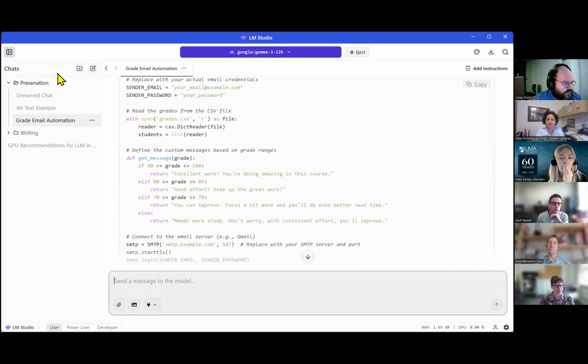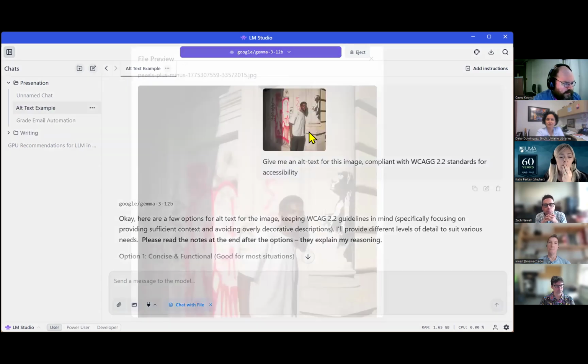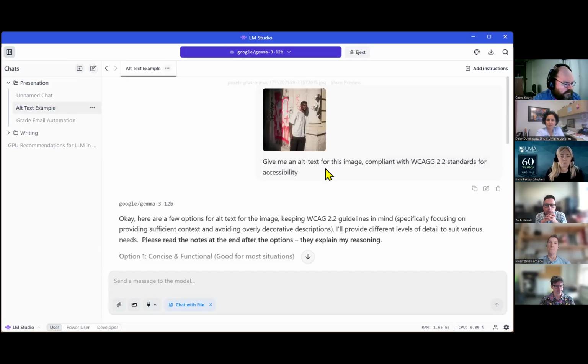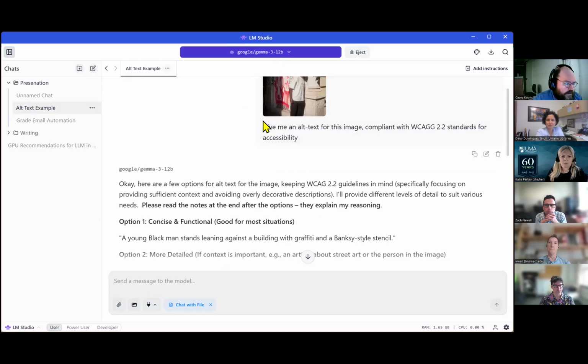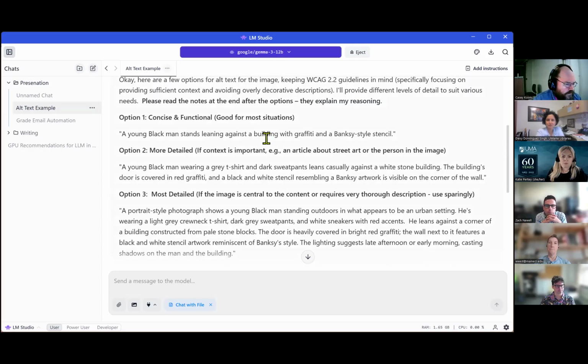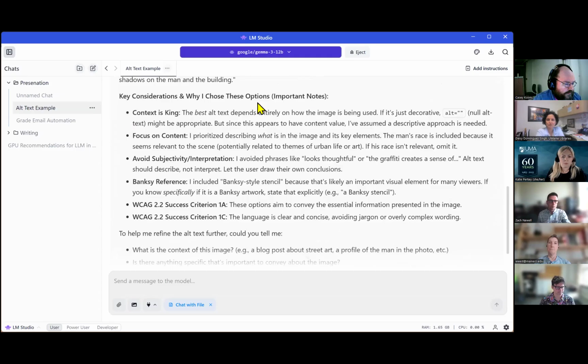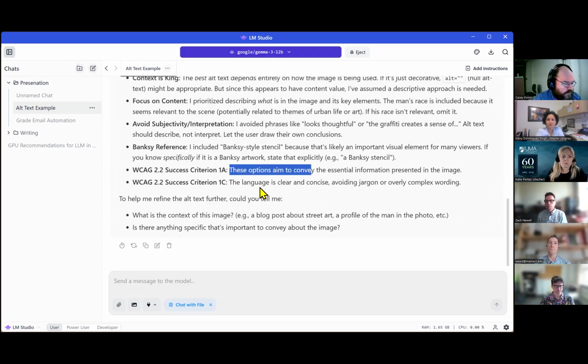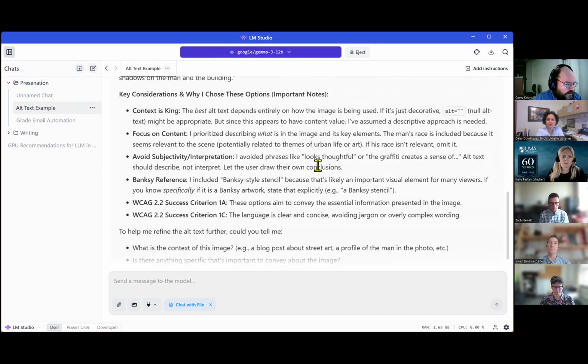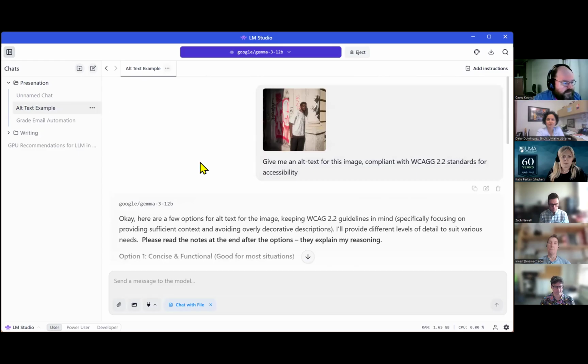And this was another example I did. This is an alt text example. So I got this picture here and I asked Google Gemma to create alt text for it according to the WCAG 2.2 guidelines. And again, it went above and beyond. It gave me option one, a nice, concise one. Option two, more detailed if context is important. Then it gave me some rationale for why it chose what it chose and some notes on those two different standards. Am I using WCAG 2.2 success 1A or 1C? So those are examples of these kinds of things.